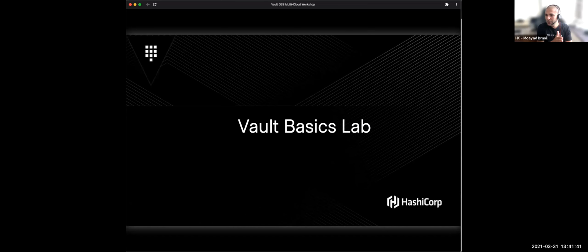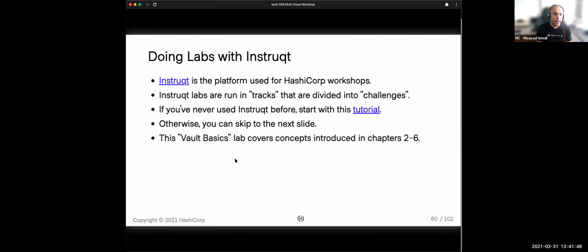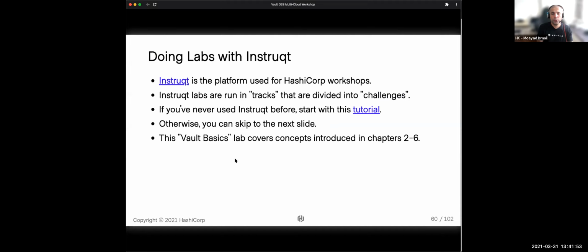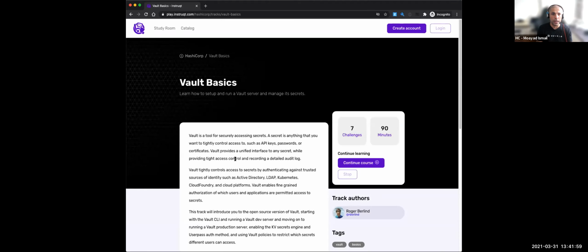Now, cool. So we're up to the exciting part where you get to go through the labs. The first lab will be the Vault basics lab, and it's on the Instruqt platform. We will be sent through to our breakout rooms shortly, but I just wanted to show you what that screen should look like. It should look something like this.